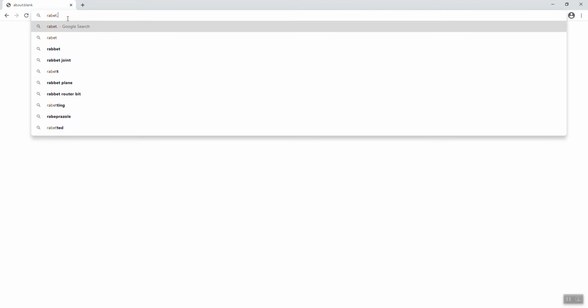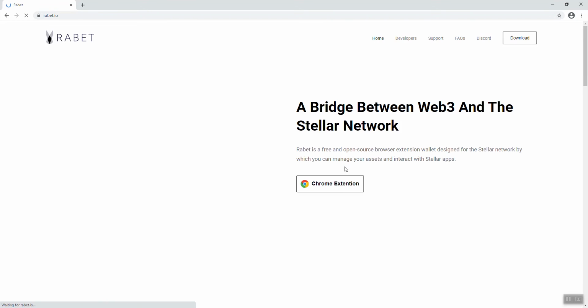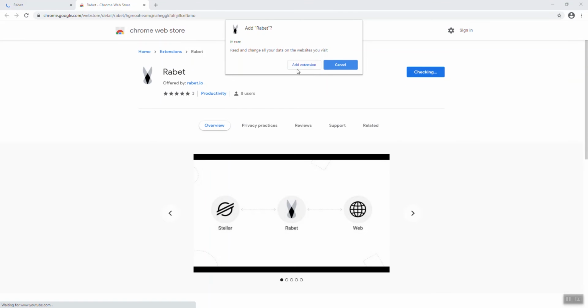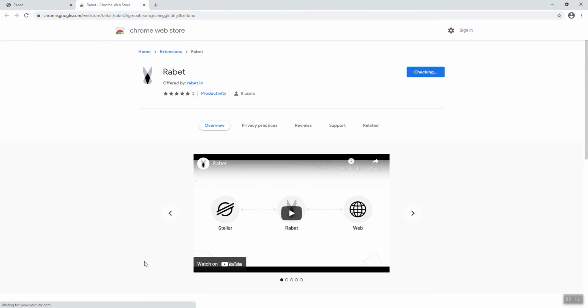There are some ways you can do that, but I'm just gonna show you the easiest way. All you have to do is to type Rabet.io on your Chrome browser and click on Chrome extension, and then click on add to Chrome, add extension, and we're just waiting until the installation is finished.